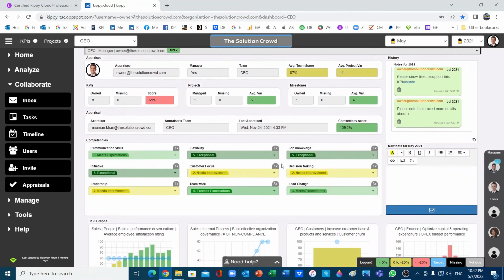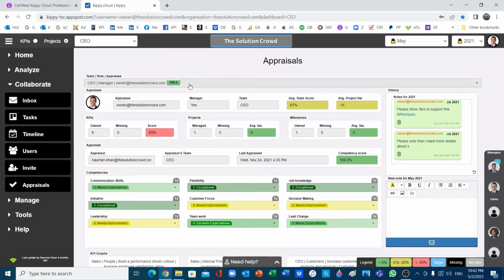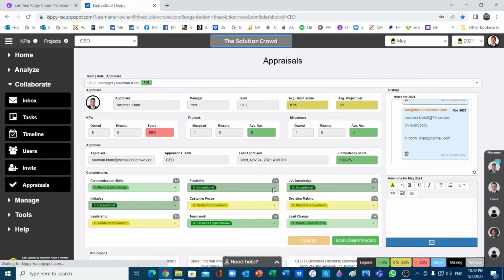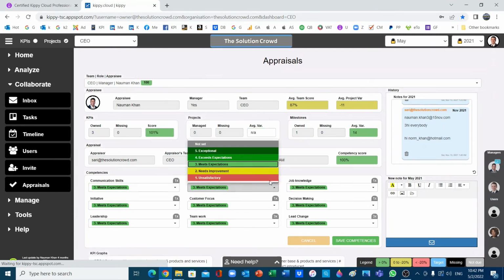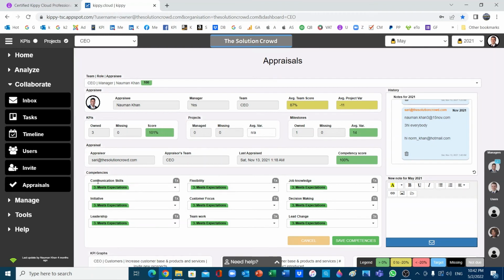The competence score is coming from these competencies that could be changed easily by the system owner, and then you can change them as needed, related to what's inside the competencies, 1 to 5. So 1 is unsatisfactory, 2 needs improvement, 3 meets expectations, 4 exceeded expectations, and exceptional is number 5. These could be customized by the owner of the system, and also they could be given different weights. The manager, for example, might have heavier weight on leadership versus a staff.